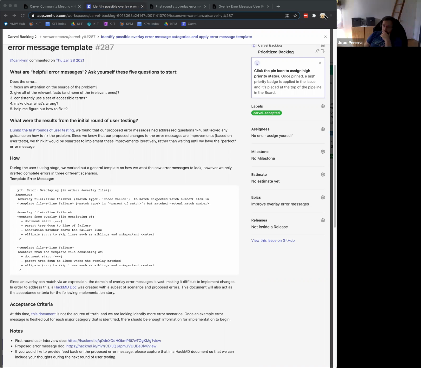Is this story to create stories, or is this story to implement the error messages? The story is to create the document that will help guide the implementation. So it's kind of like a guiding material for the next story, which is the implementation step. So the deliverable here is another story, another issue that will be implemented.